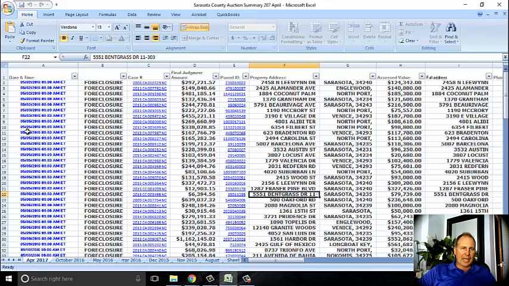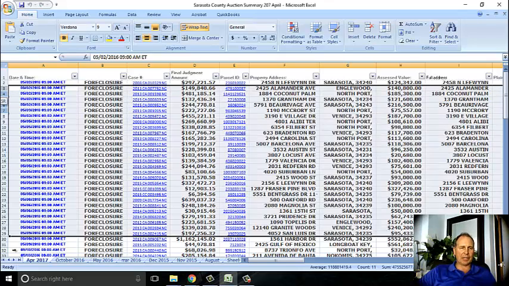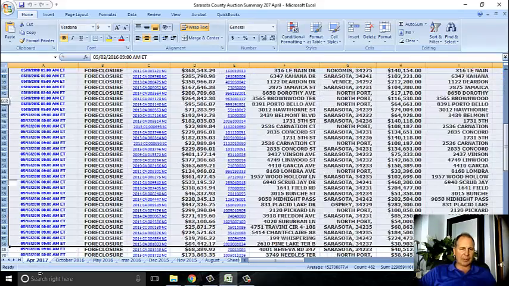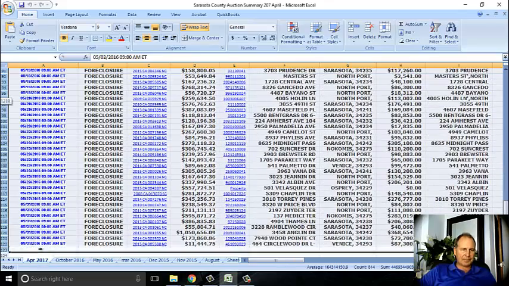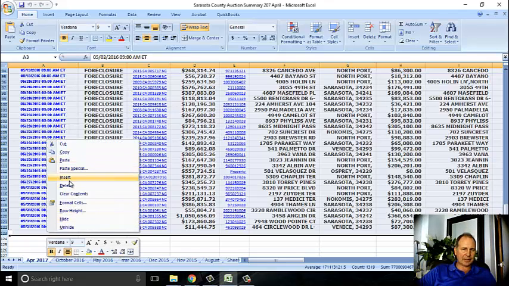April 2017. I'm also going to delete the data with the exception of the header and the first line, and there's a reason for that, which I'll show you in a little bit. I just want to get all this data from May out of here. As you can see, May had about 122 auctions, and I'm just going to delete that.